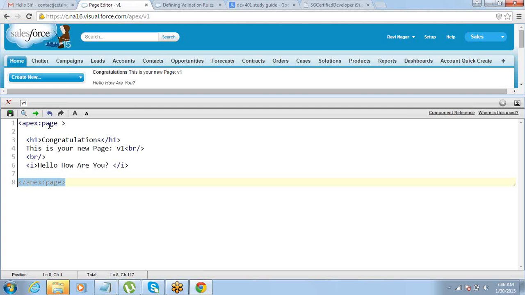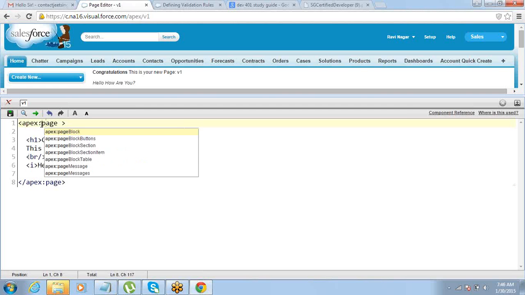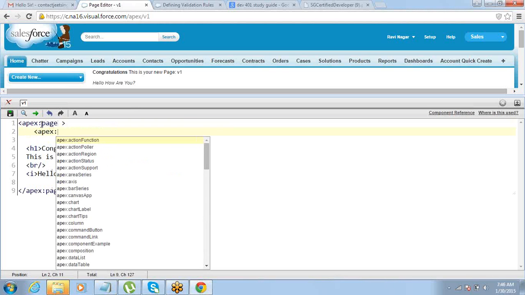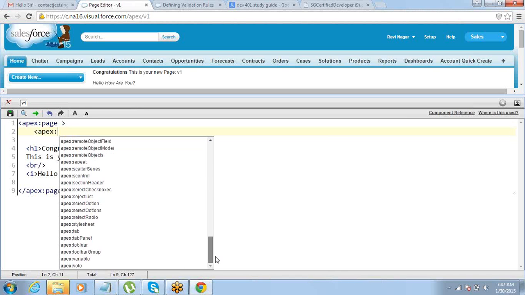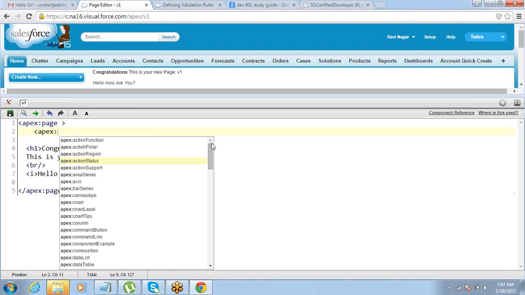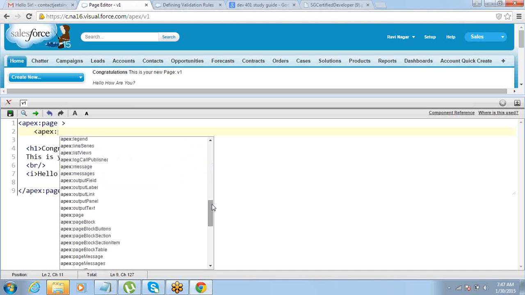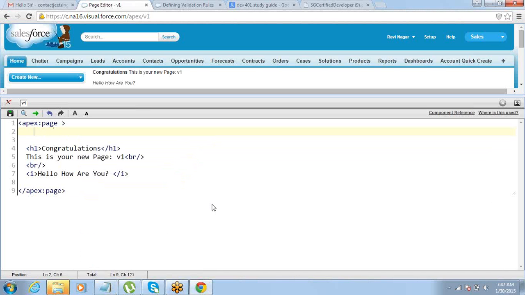Okay, all these components start with apex colon. So if you just start writing this apex colon, you will see there is such a long list of components. These are all components in Visualforce which we can use. So you can see there is button, there is link, there is data table, there is action support. There are so many things. So whatever component you want to call, you can call those components.